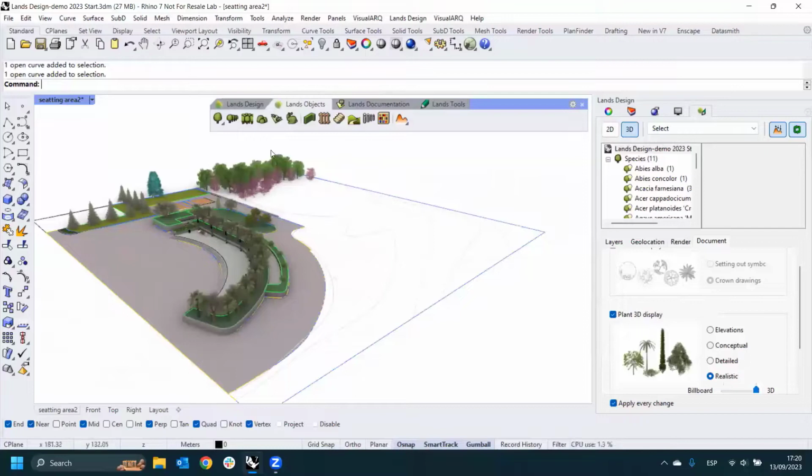So first of all, let's take an overview of the Lands Design toolbar. We've got first a long toolbar with all the commands, but all of them can be found also distributed to these other 3 different tabs. First of all, we have the commands to insert different landscape elements, such as the plants, also civil work objects, or terrains.